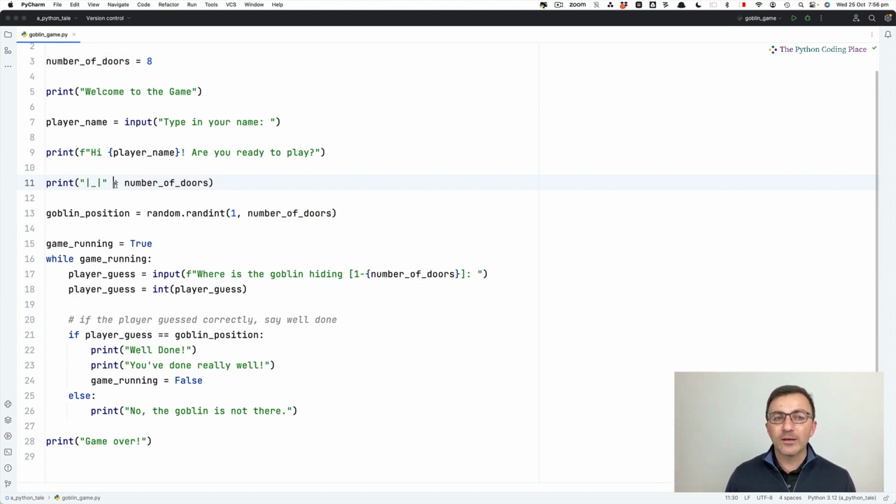And notice that the star number of doors is outside of the quotation marks. We don't want it to be part of the string. We want to say the string line pipe underscore pipe line underscore line. I want to repeat that string 8 times.